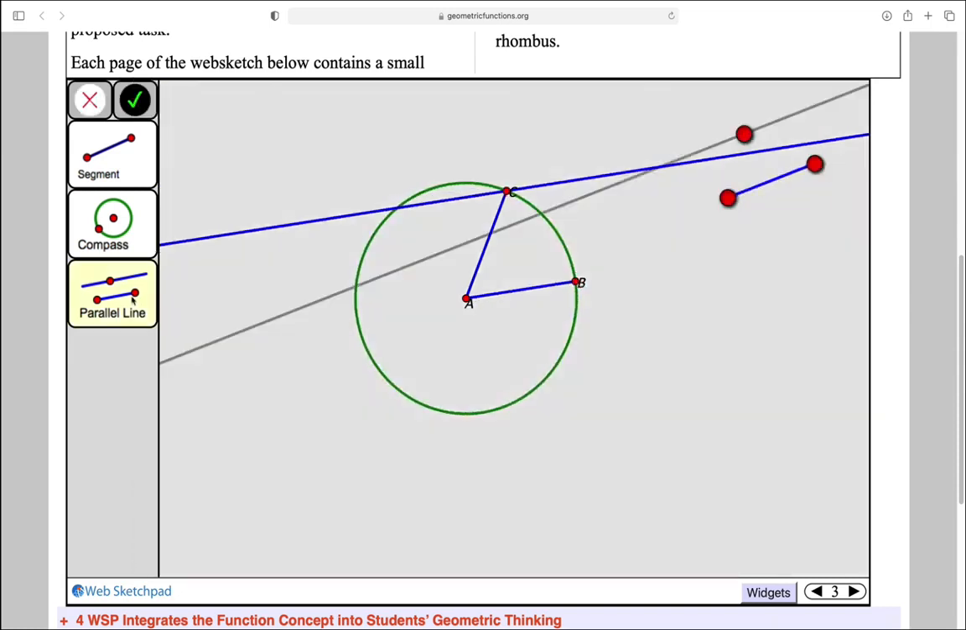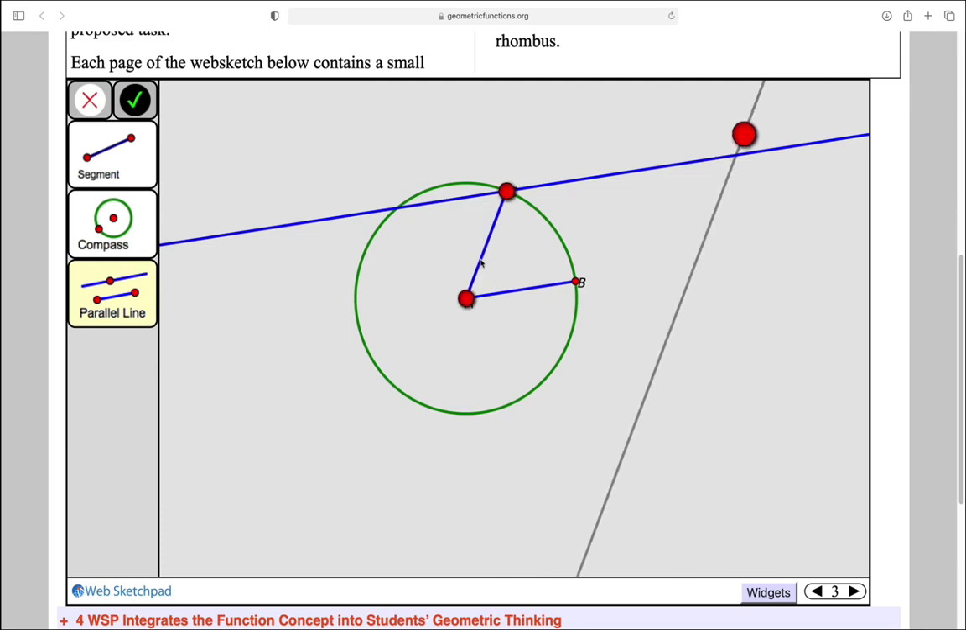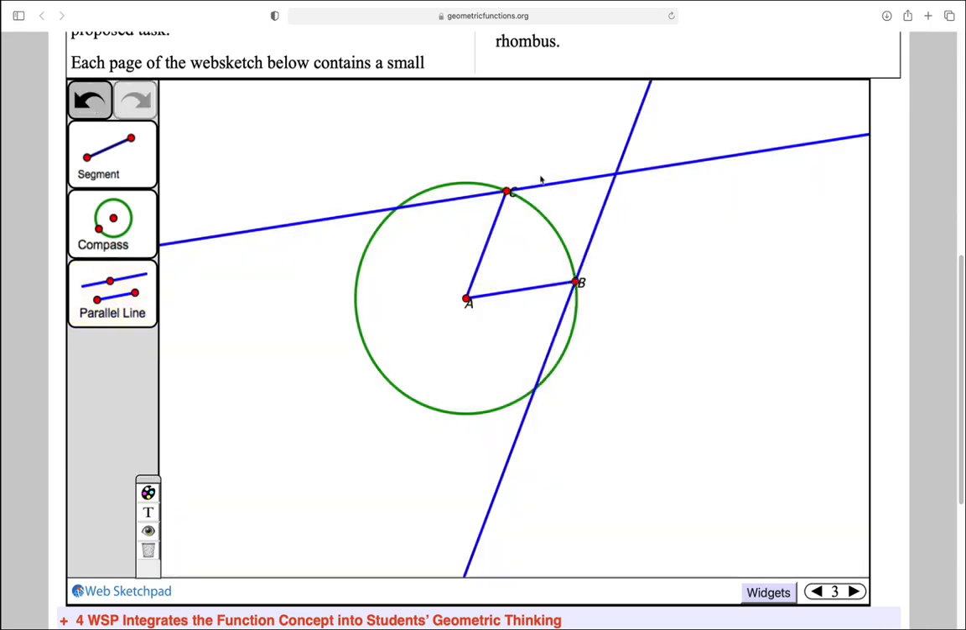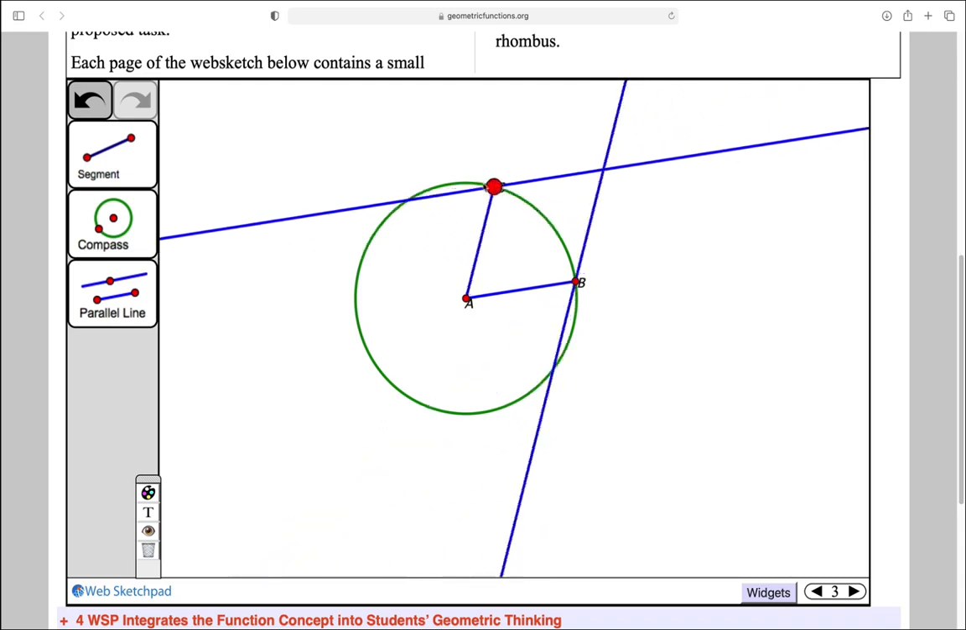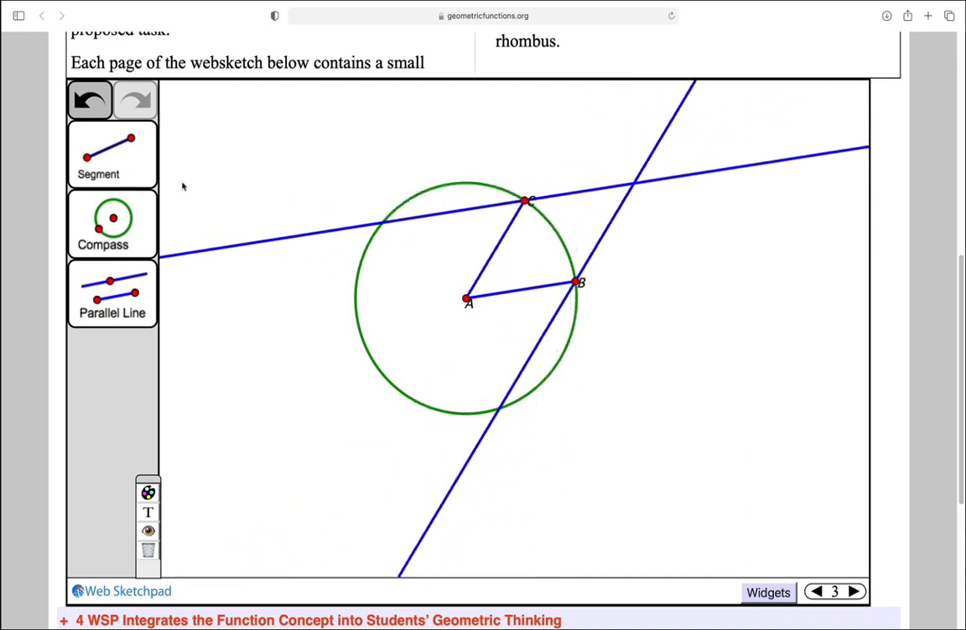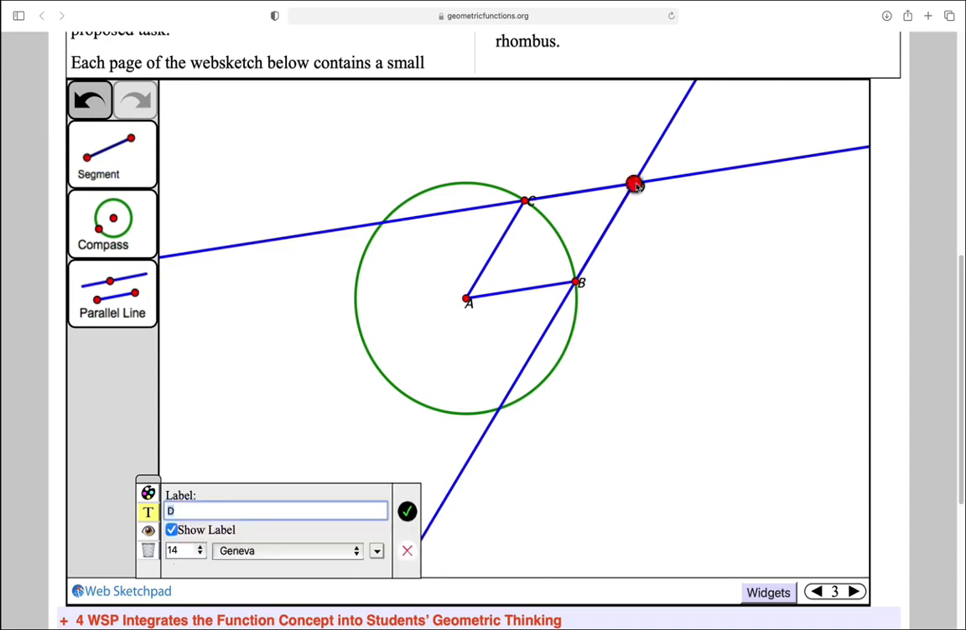To continue, I'll use this tool again. This time I'm going to merge my glowing segment to AC and this point to point B. And here I have my rhombus. I'm going to use the segment tool here to construct another side of my rhombus. And let's use it again to construct the remaining side. And let's label the fourth vertex as D.